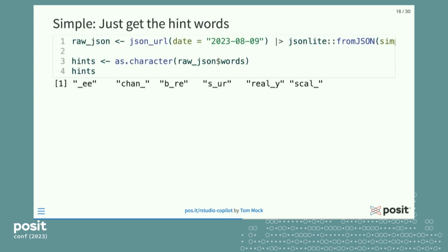So now that I've got the hint words, I can save those into an object, and then I get them back out and be like, all right, now I can actually start working with these hints in R, and I'm not cheating anymore, I'm programming.